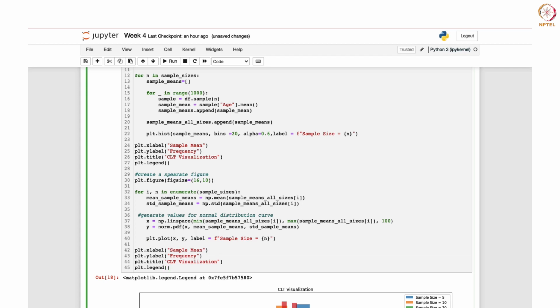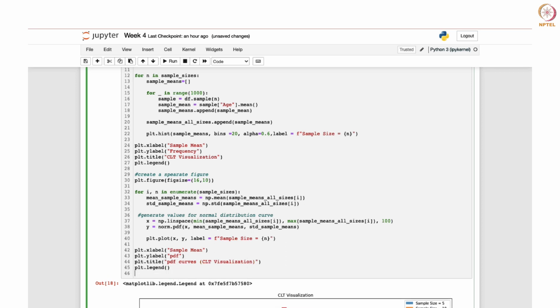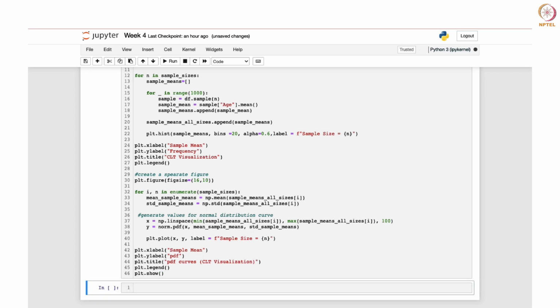So we want the x label as, suppose, sample mean. Here we want the y label to show that these are the PDFs, and the title can be PDF, probability density curves for sample mean. So CLT visualization basically would come here, and then plt.show. Finally, we will display this figure.